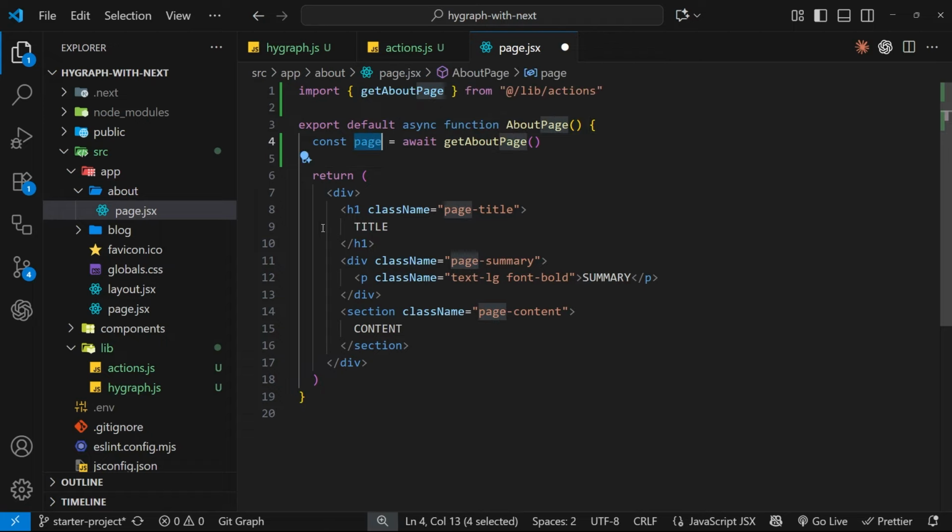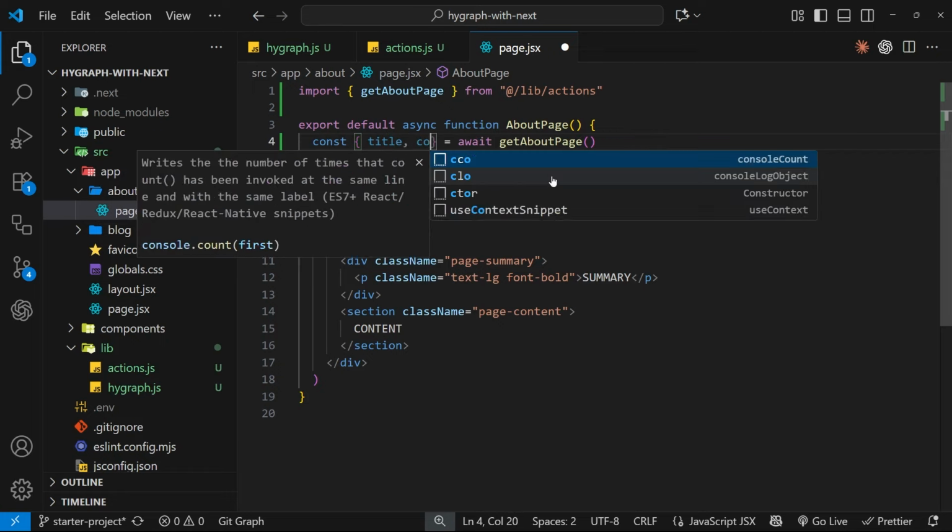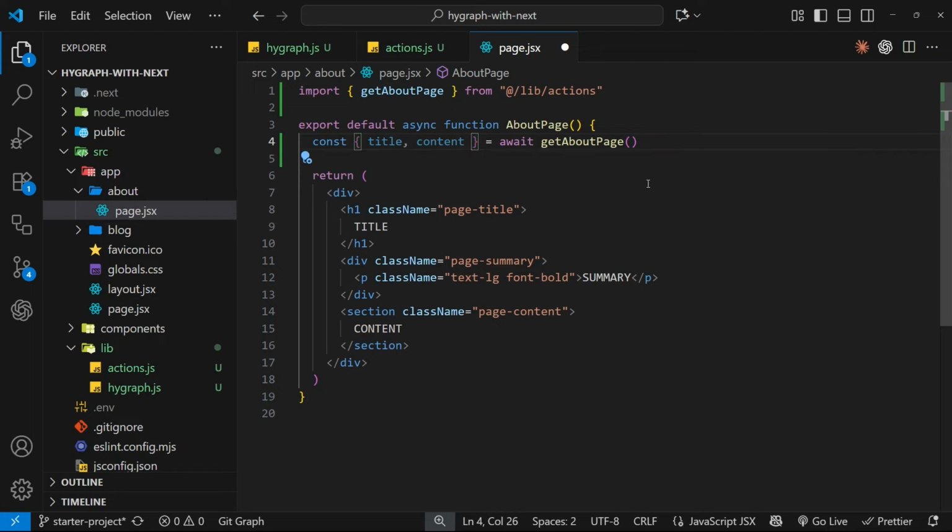Alright, so now we have access to the page object in this component, and we could access the title and content properties from it, which is what we asked for in the query, the title and the content. And actually, instead of doing that, I'm just going to destructure those properties directly from the returned page value by using curly braces instead of this, and then grabbing the title and the content fields. Alright, so now we can output those two things inside the template.